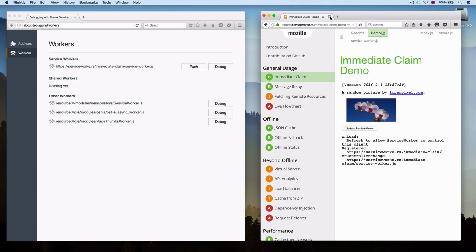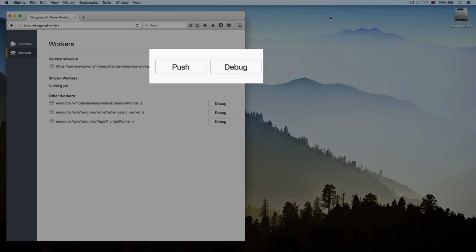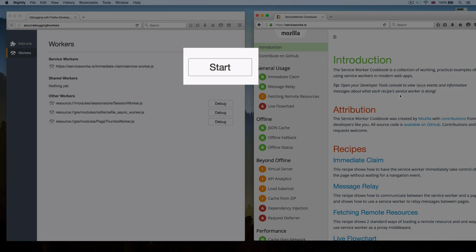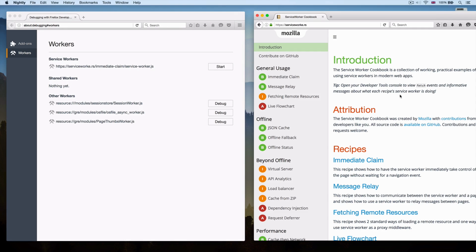If we close the demo, the buttons will eventually change from Push and Debug to Start when the worker is terminated by the browser. The worker can be restarted by clicking Start. We will see how this is useful in a bit.